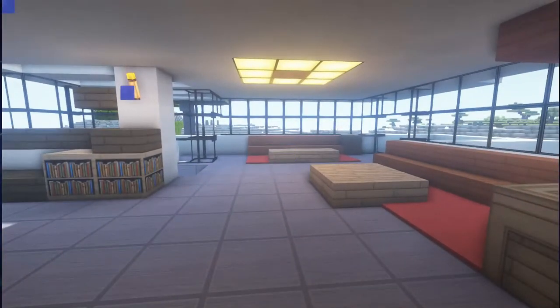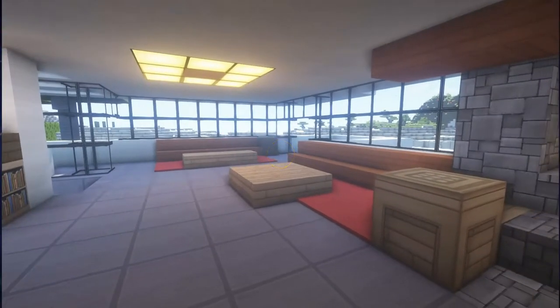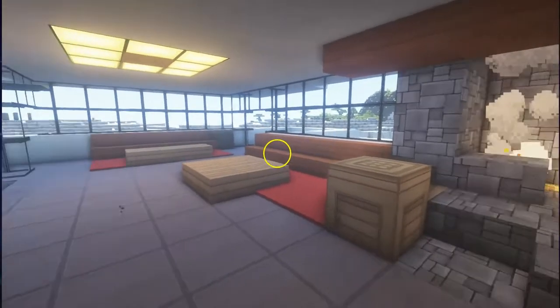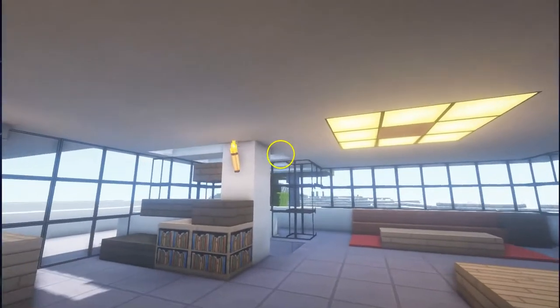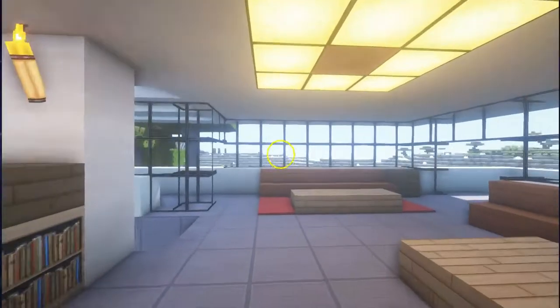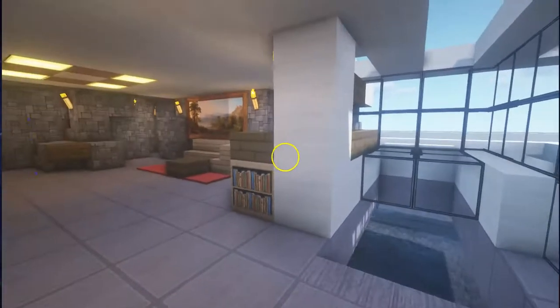But the great thing about the house is that there's basically only 3 materials in the whole house. There's wood for the furnishings, there's stone for the walls and floor, there's glass for the windows, and then there is the beige concrete that is used in the roof and the terraces. So it's a good thing to build for Minecraft.